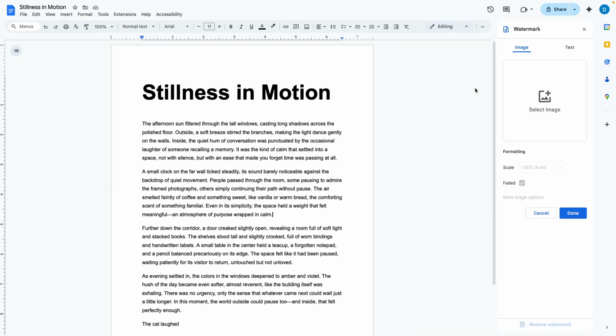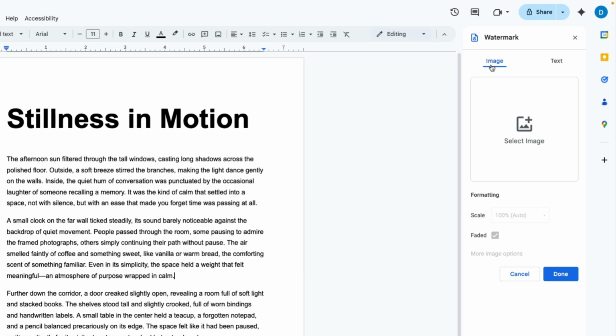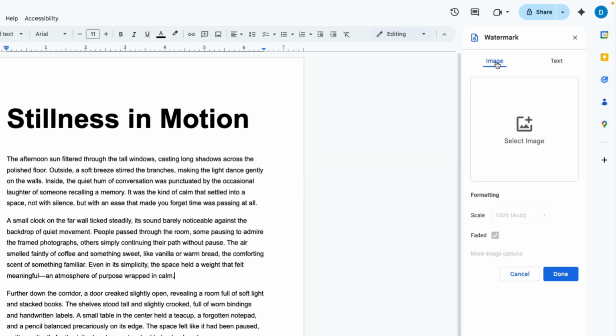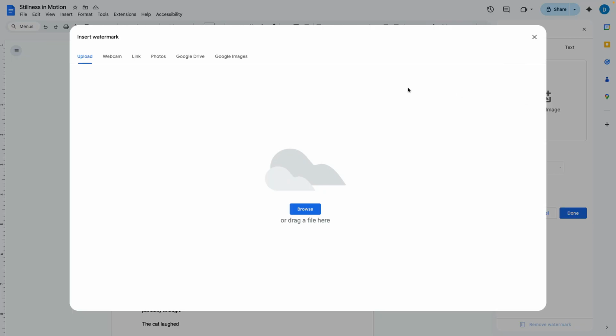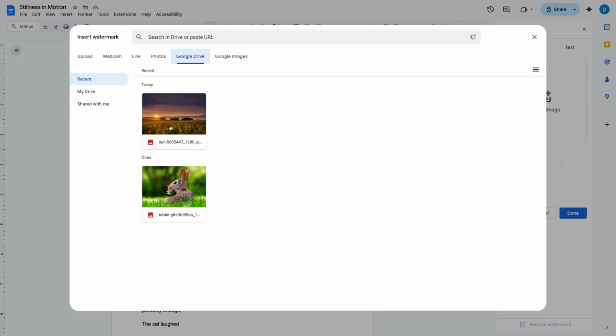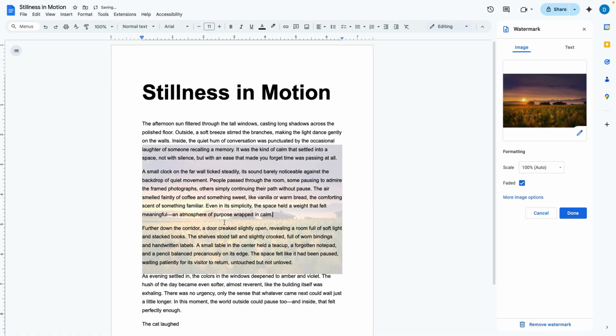Click on that and this box will appear on the right. You can insert an image or you can insert text. But for now, we're going to focus on the image. So you want to select image. When you do that, this box will open and I'm going to choose an image that I have in my Google Drive already. Once you've selected your image, select insert, and now that image will appear in your document.